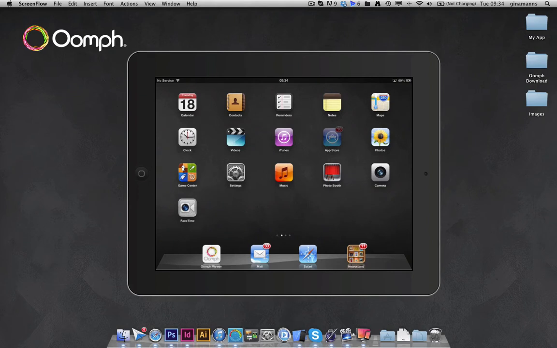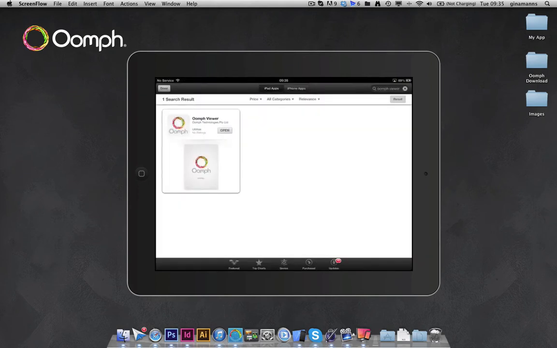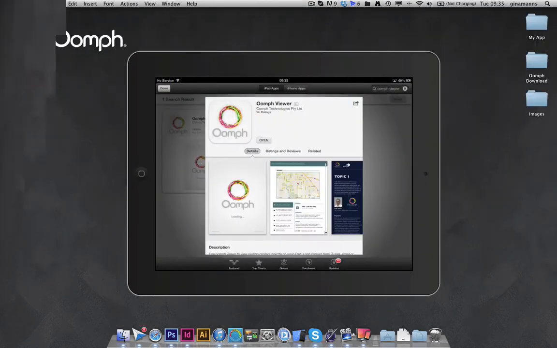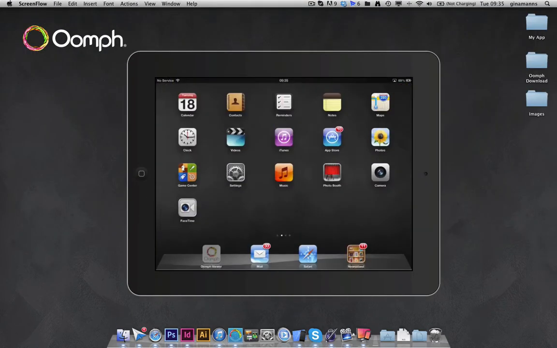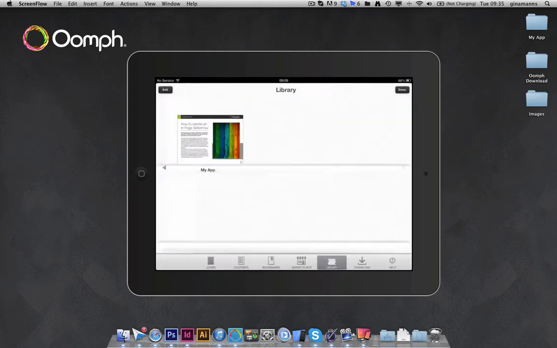There are 2 different tools that are available to help you when creating an app. Oomph Viewer is a free app that you can download onto your iPad from the Apple App Store. I have already downloaded the app, as you can see here on my iPad simulator on my desktop. When you start designing your app, you will be able to sideload your files through iTunes into Oomph Viewer to test and preview your work directly on your iPad.